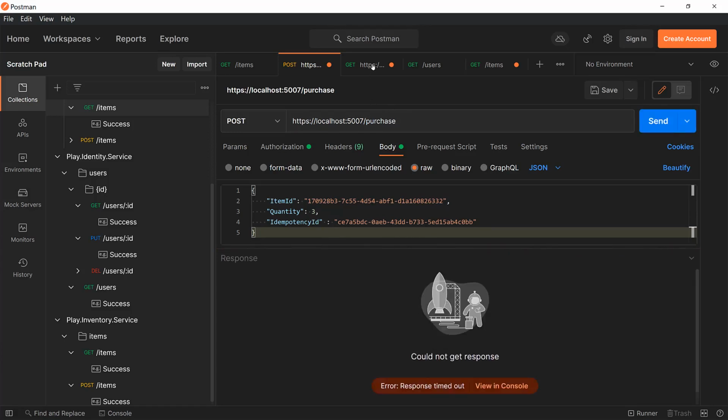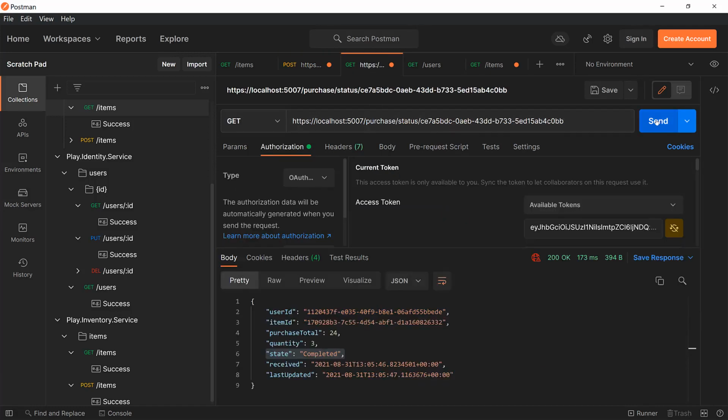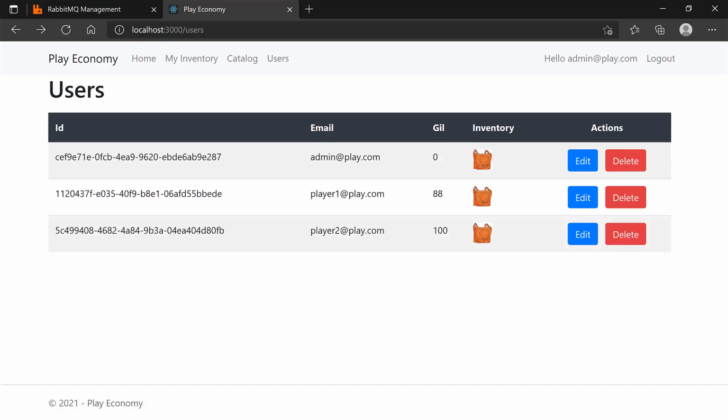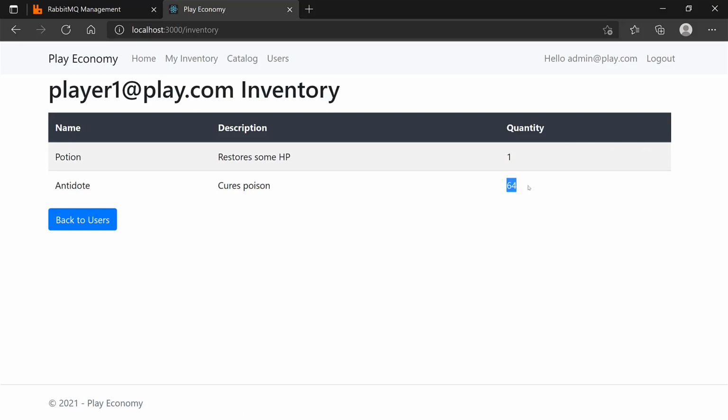But again, if we query the state of the state machine over here, hit send, it still says completed. And more importantly, if we go back to the portal, where we currently had 88 GIL for our user, we hit refresh, you can see that our user still has 88 GIL. So nothing changed here. And if you go to the inventory back, it still reads as 64 antidotes. So there was no effect in the state machine. State machine recognized that this purchase was already completed, so there's nothing to do here.